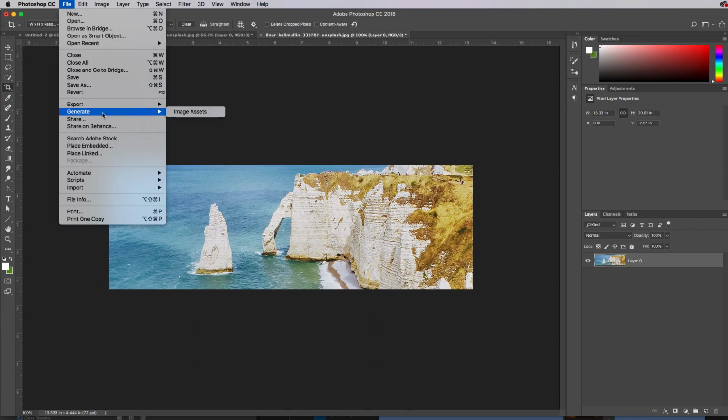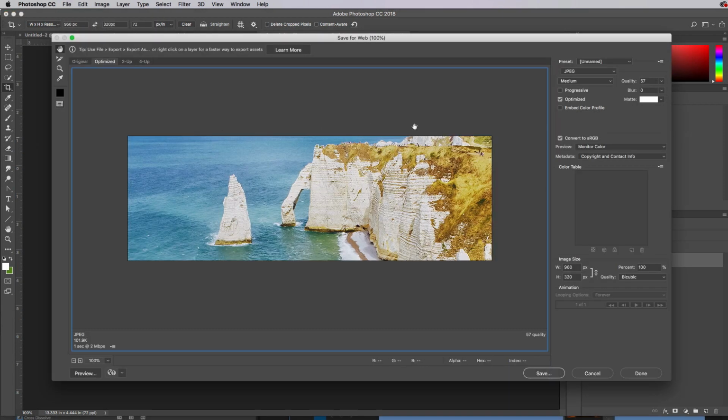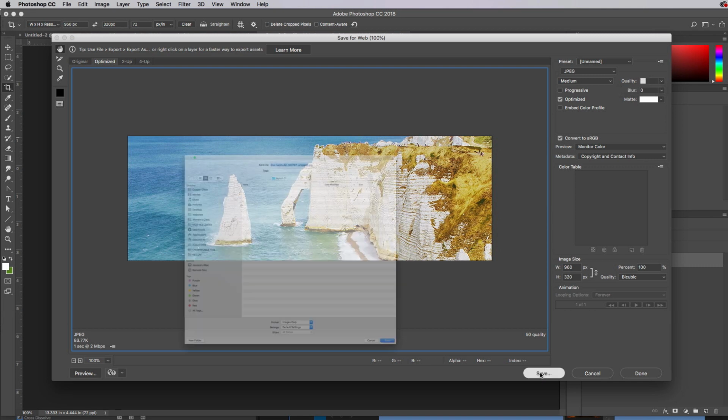So again, file, export, save for web, and I'm going to pull down the quality until I get a good file size, but it still looks good quality. So 50 is not bad, it's 83K, so put that with the background image, and we've got like 250K that people have to download now.